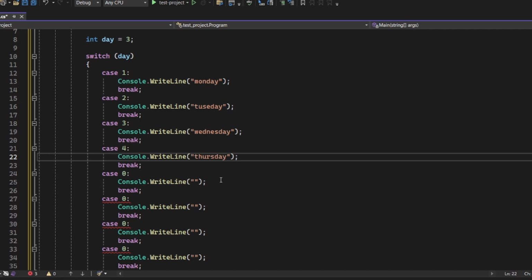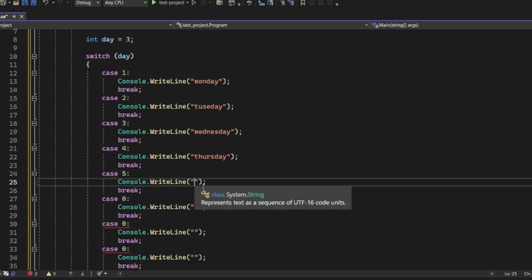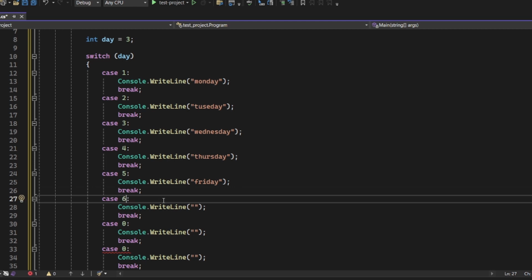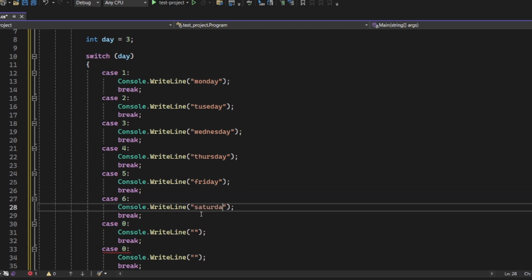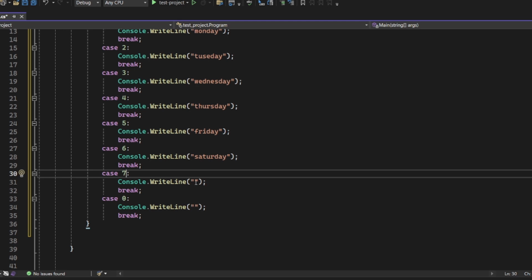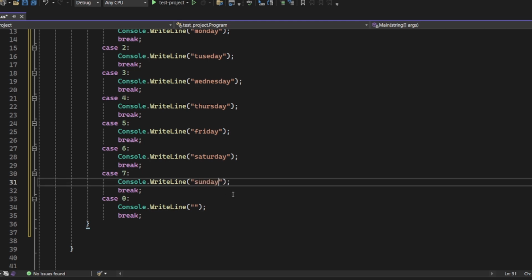The switch expression is evaluated once. The value of the expression is compared with the values of each case. If there is a match, the associated block of code is executed. Now, in the example you saw, I want to explain the words break and default more.